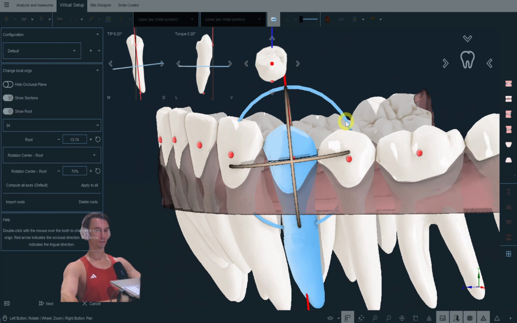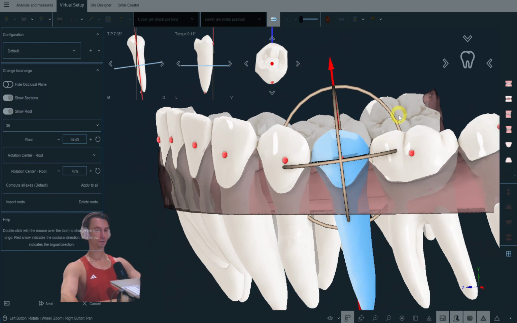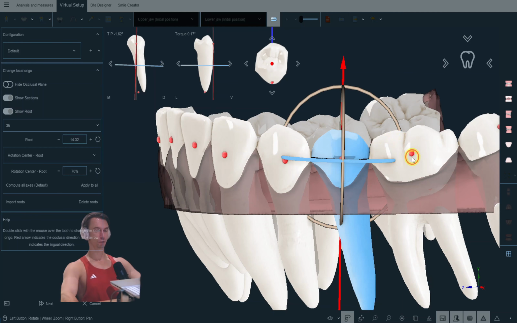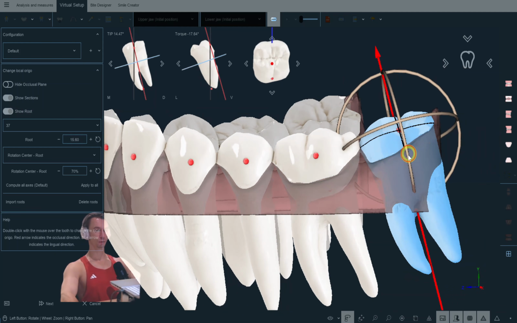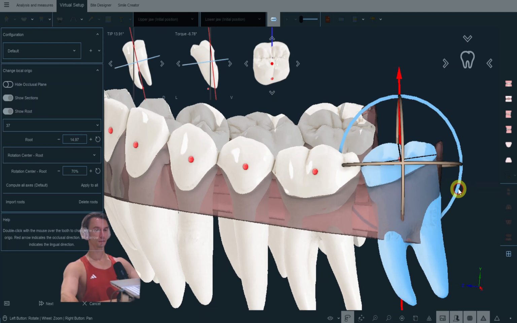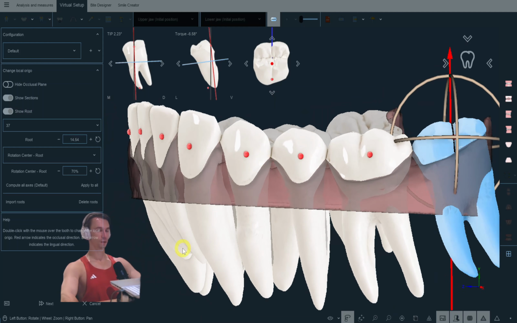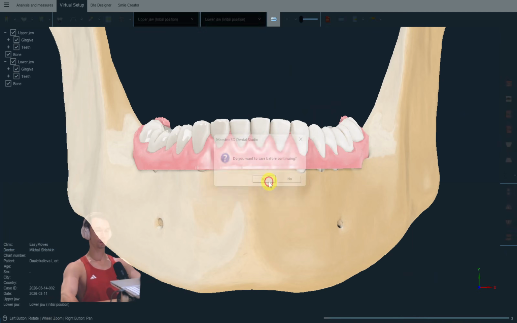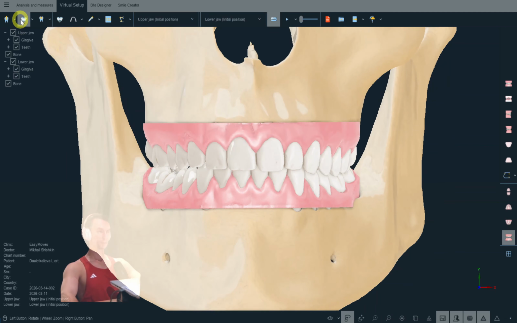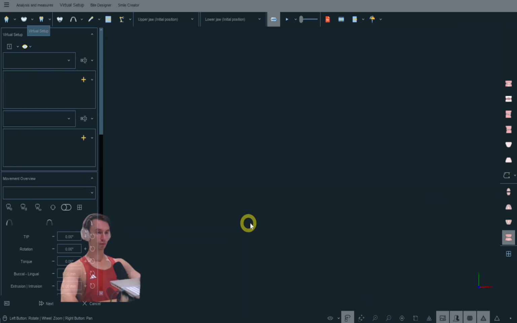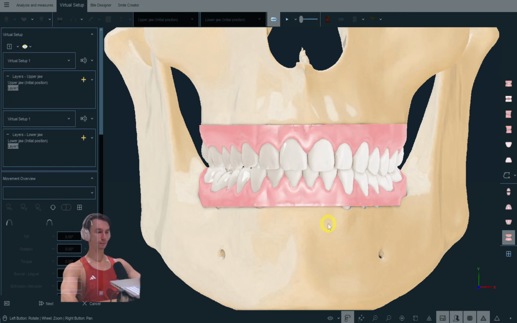So for the posterior teeth, I also put the roots this way, not looking at the roots, just looking at the crowns, because we're going to just expand and maybe do some slight rotations. And after we set the roots, we go to the virtual planning module.